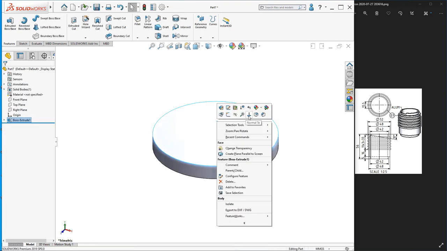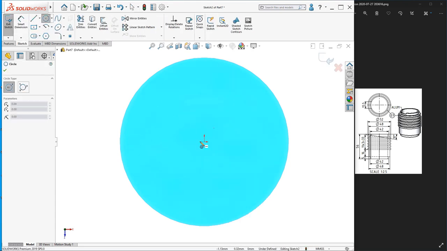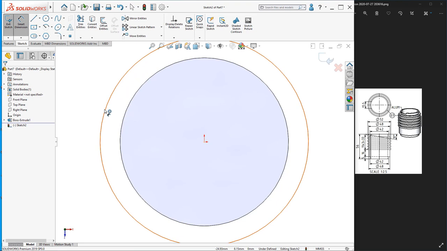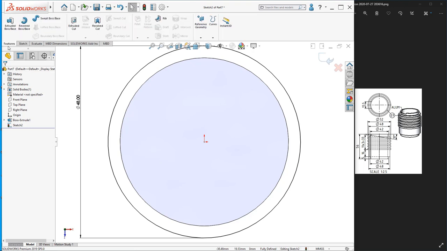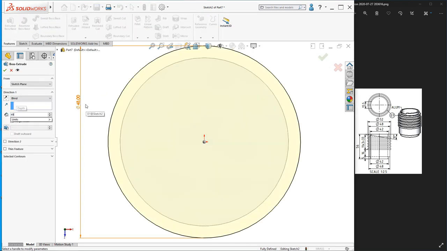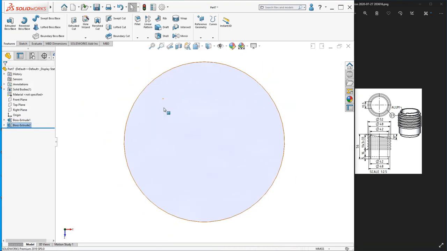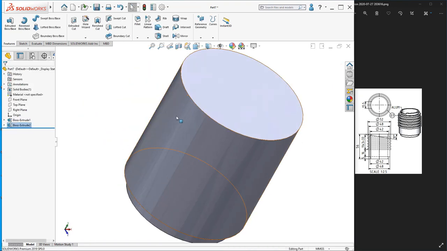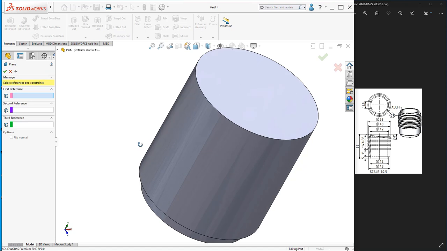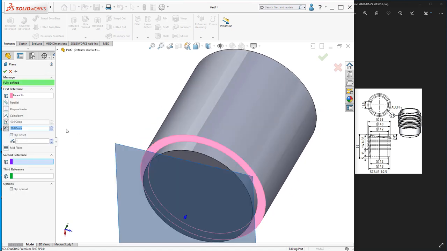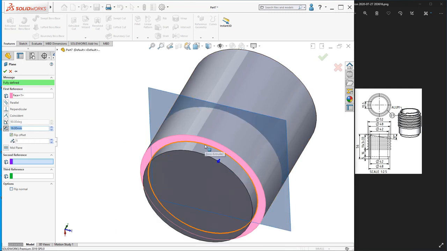On this plane we're going to click on normal to, then sketch a 48 mm circle. Then we're going to extrude it up to 49 mm. As we see. Then we go to features, reference geometry, click on plane, go to this side and click on it. You'll see a lot of options. All we need to do is to flip the offset to pass through the body and make it 60 mm. Press OK.